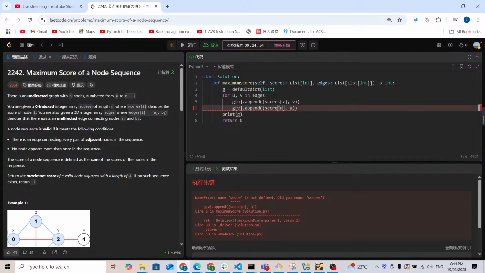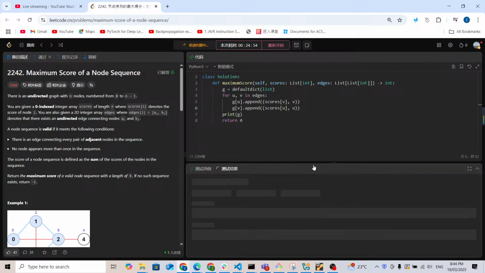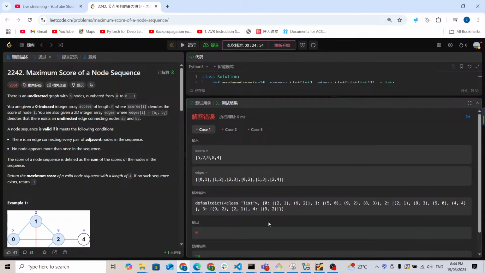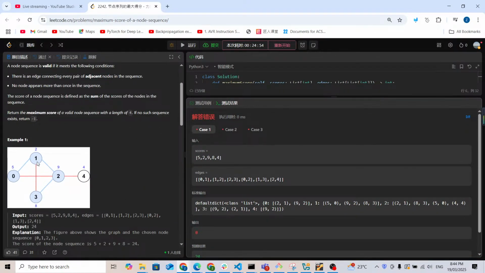It is the scores. Yeah. So inside of the score, we can see that in my example, I explained node 0 or node 1. So for this node 1, I have a neighbor 0 with a score of 5, a neighbor 2 with a score of 9, and a neighbor 3 with a score of 8. Yeah, so this is exactly what I need.